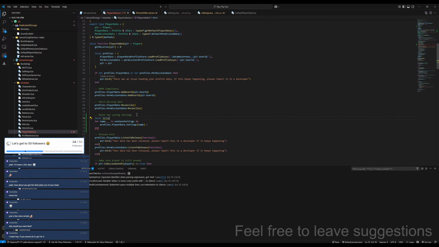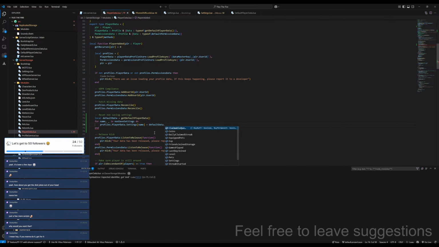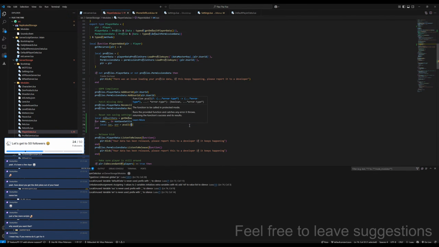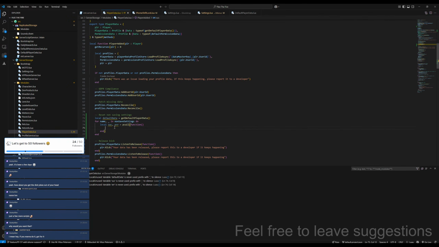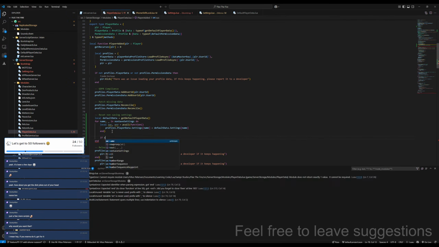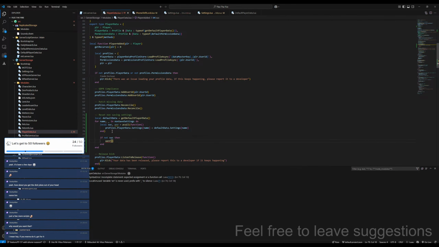Local default data equals this. Like so. Local success, error equals pcall function. And I've actually started using pcalls a lot lately, because they weren't nearly as expensive as I thought they were going to be.